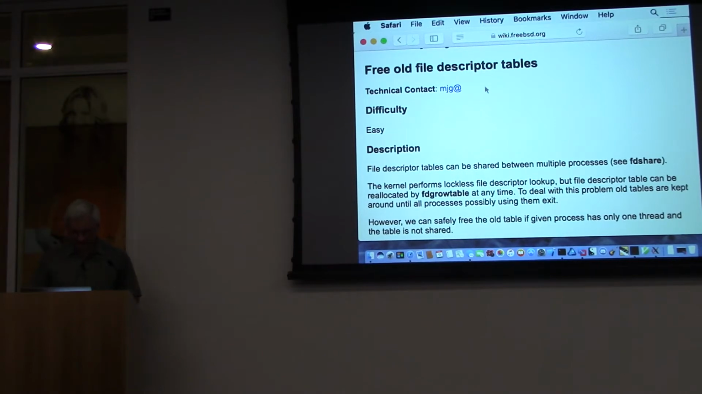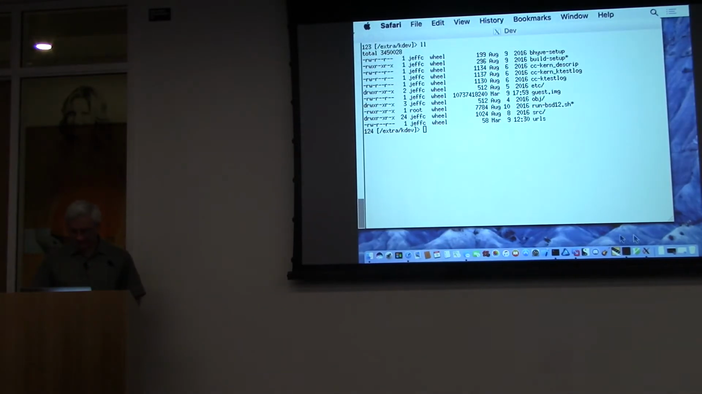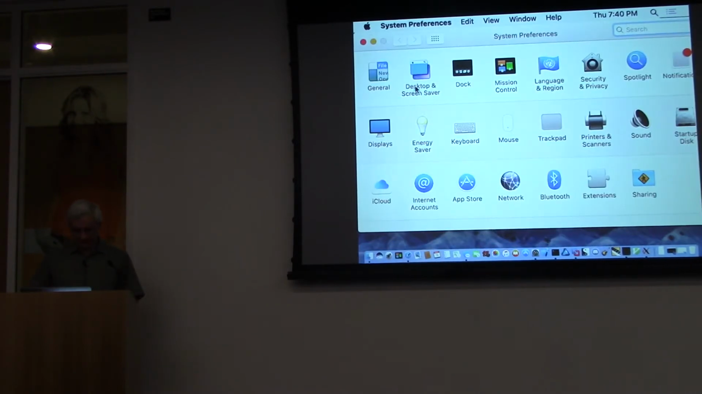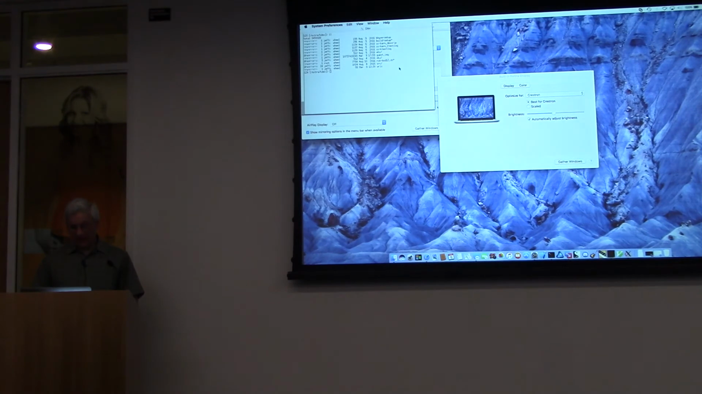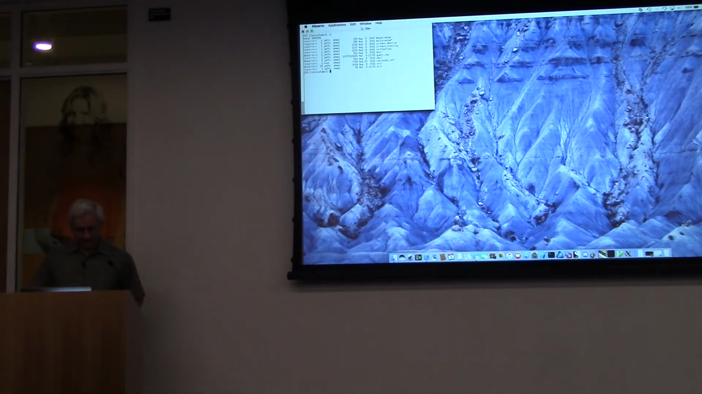Let me see if I can get the... You want to set it, open the system preferences? It's on preferences. Display... Okay, because I don't believe this is optimized for Creston, whatever that is... 1080p. That's a lot better. Okay. Yeah, all right, fine. Okay, now bring the web page back up.